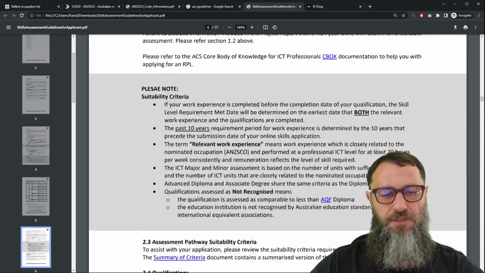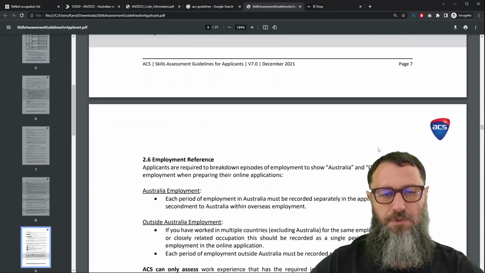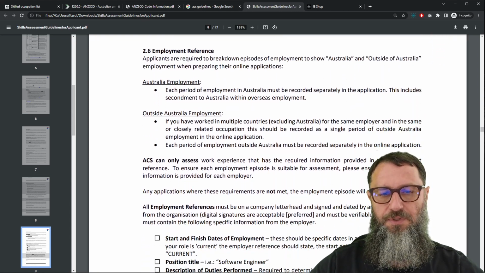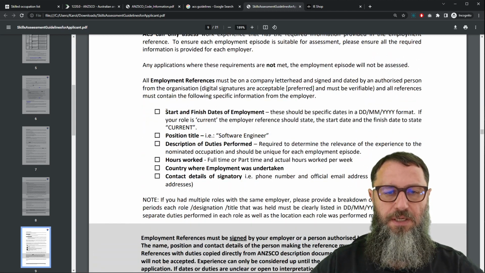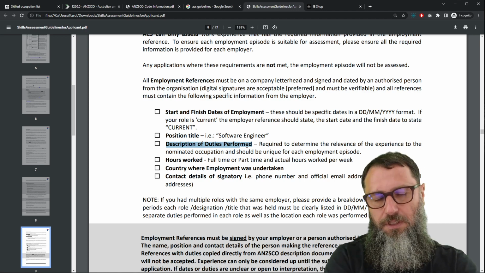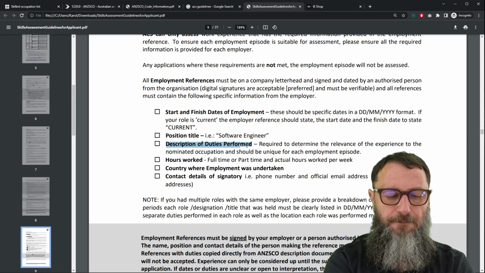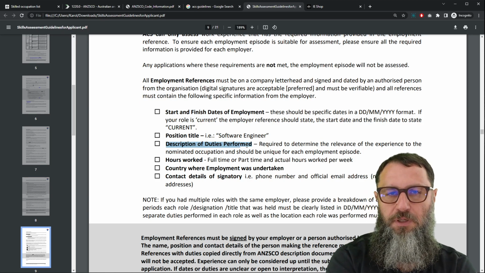What sort of evidence needs to be provided? ICT major, so you can read it. I will not be going through that. Employment reference: what they want to see, the best is the reference letter from the employer. And on the reference letter, what they want to see is start and finish dates of the employment, position title, description of duties performed. This one is very, very important, because more or less based on the description of duties, the ACS assessor will make a determination whether you have worked in the particular occupation or not.